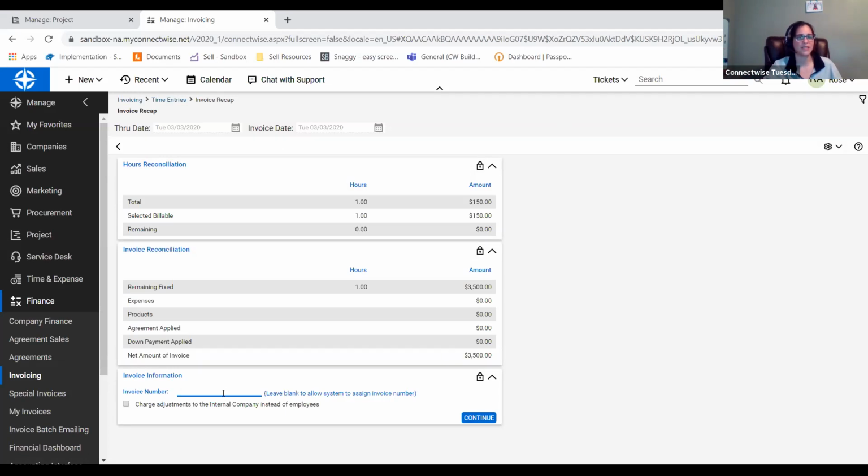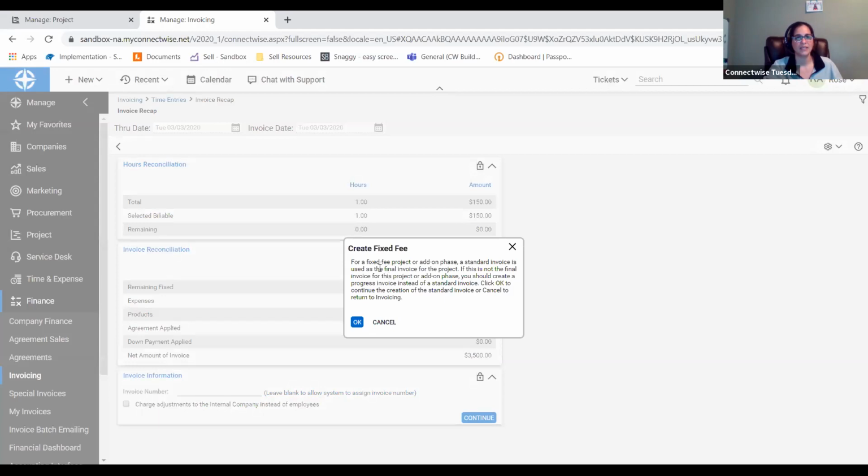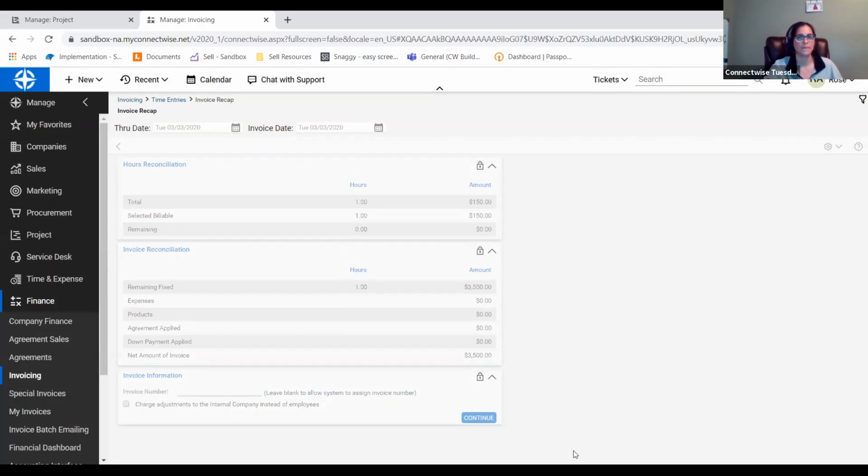If I wanted to make this a custom invoice number, I could at this point. However, if I leave it blank, the system's just going to assume to make it the invoice number that's next in line sequentially with the last invoice number used. So I'll click continue. And this says here that for a fixed fee or add-on phase, a standard invoice is used as the final invoice for the project. If this is not the final invoice for this project or add-on phase, you should create a progress invoice instead of a standard one. Click OK to continue the creation of the standard invoice. So we're going to hit OK.